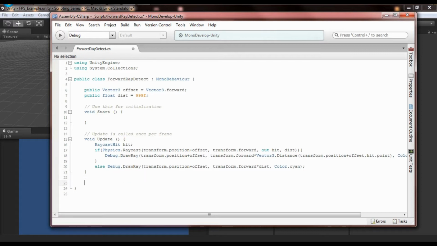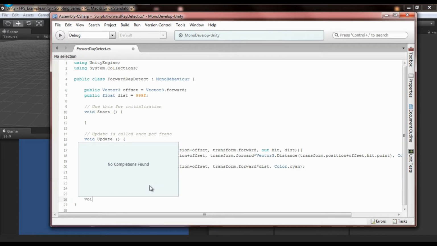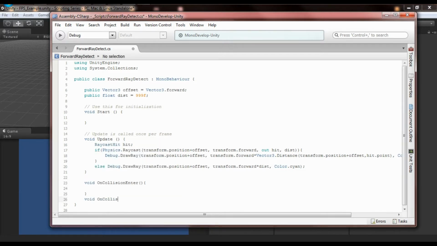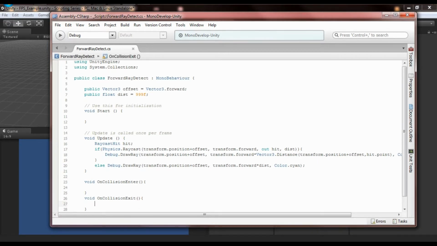There's also just like Start and Update. There are other MonoBehaviour functions that you can access by typing void OnCollisionEnter. This is a function that's going to fire when the collider of this object meets the collider of another object. This is when the frame that they touch, and there's also a counterpart to it, OnCollisionExit. This is when the two objects stop touching.